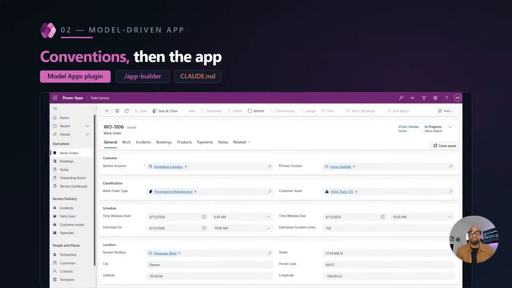2. We loaded our conventions file and built the model-driven app. /app builder did the work: the sitemap, the views, the forms with their subgrids, status reason moved up to the header, and the table icons. Every rule you can see on this screen came out of Claude.md. I never typed don't pluralize or use status code. I wrote it once and the app inherited it.